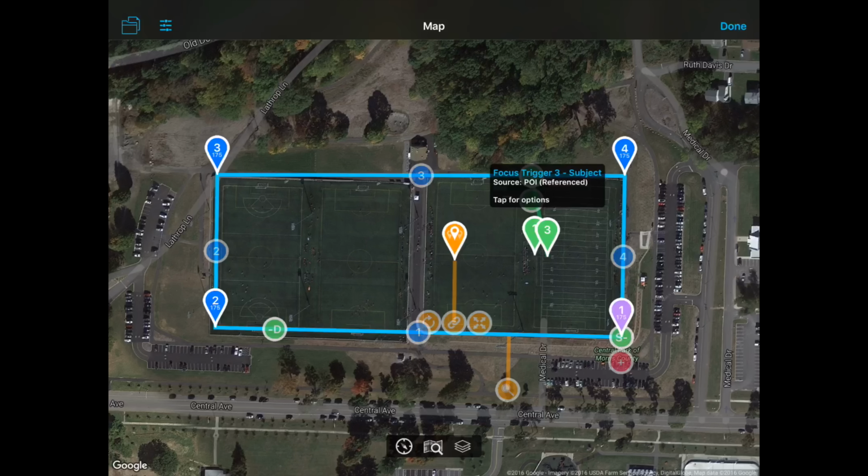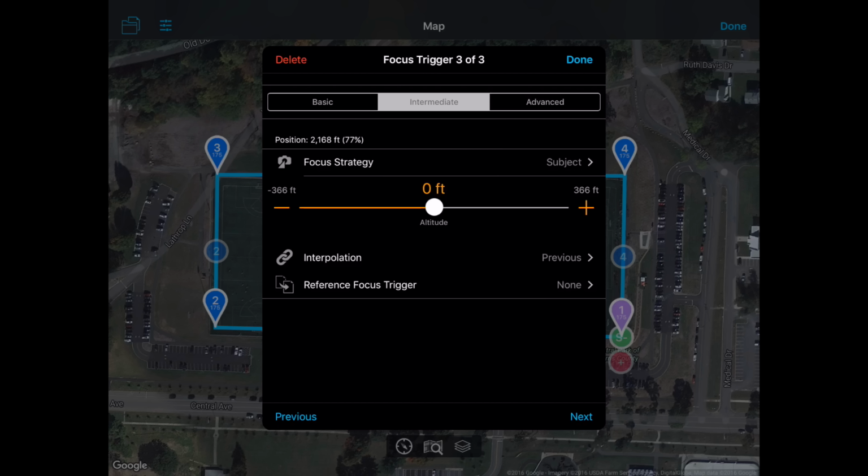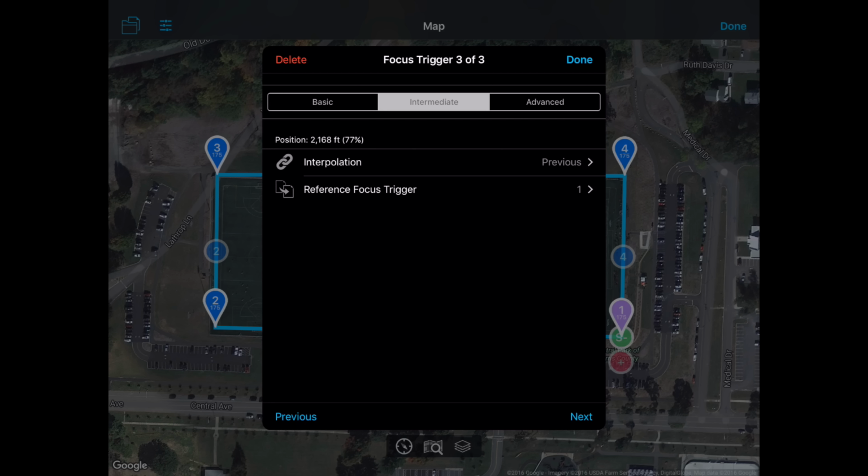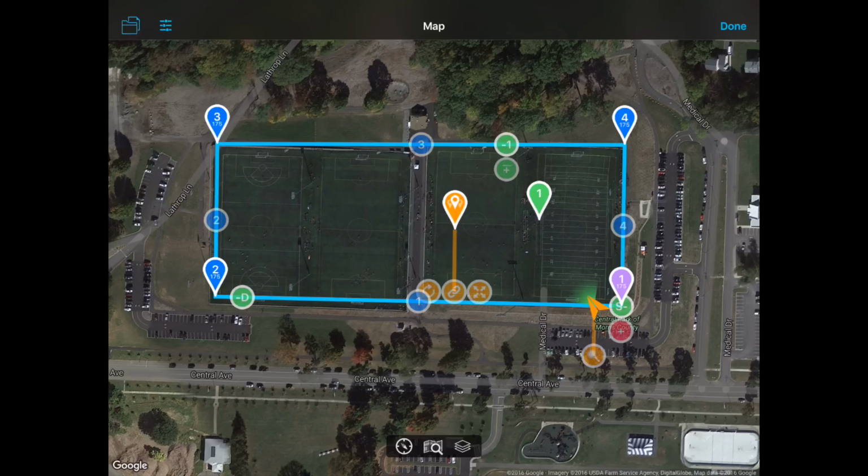Instead, if I pull up the settings for focus trigger number 3 and then go down to reference focus trigger, I can change it now to focus trigger 1. It will make that number 3 go away, and now when I use the path inspector, it will start focused on focus trigger 1, transitioning to focus trigger 2, which is the direction, and then once it gets back around to that third focus point, it will go back and look at focus trigger point number 1.